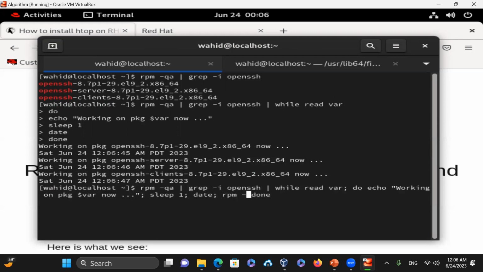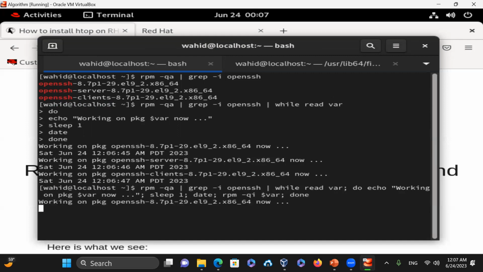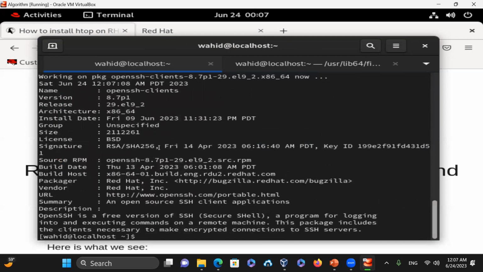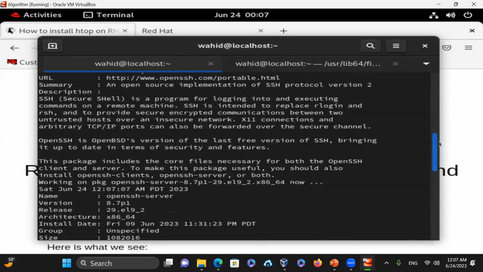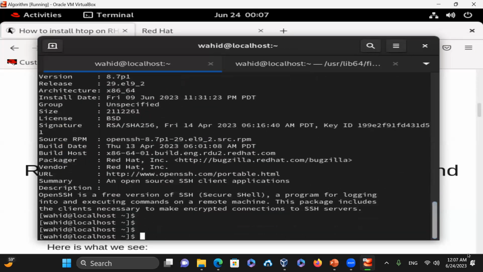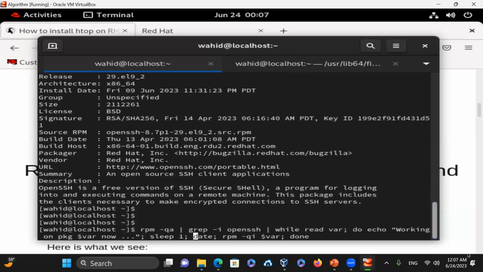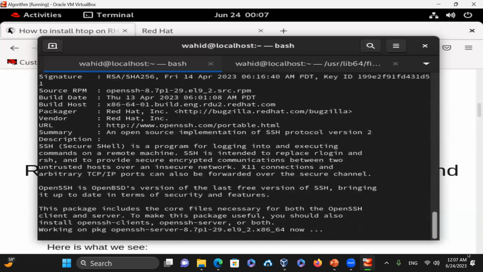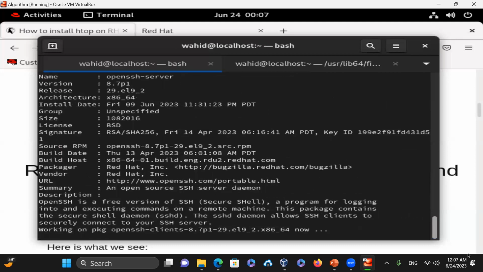And if I just say, well, that was good, but I want to add one more command, I could say rpm -qi for the information on $var, and then done. So now the date will show, then it gives me information on the package itself for each one of them. But because we didn't delay too long, it went so fast. So let's just delay like 2-3 seconds, so we could see a little bit more output per screen.